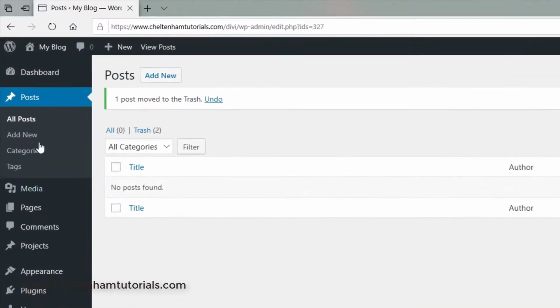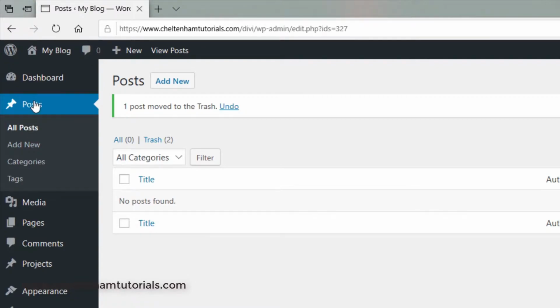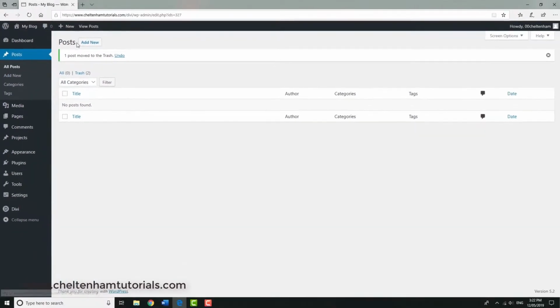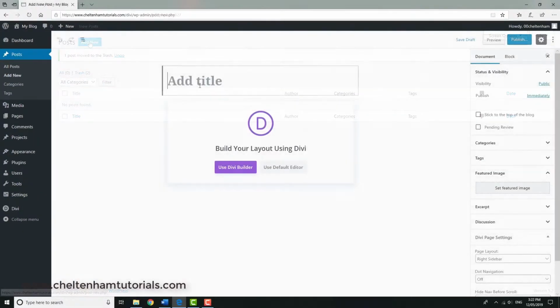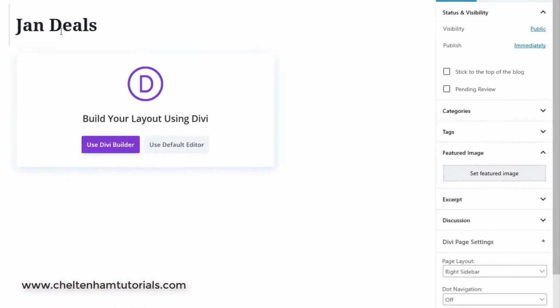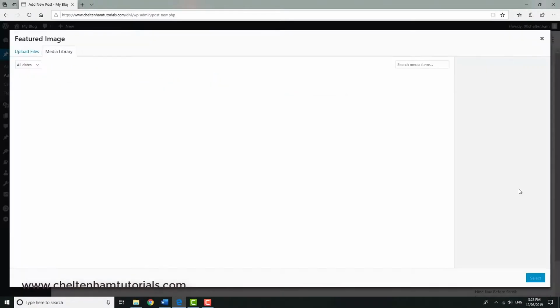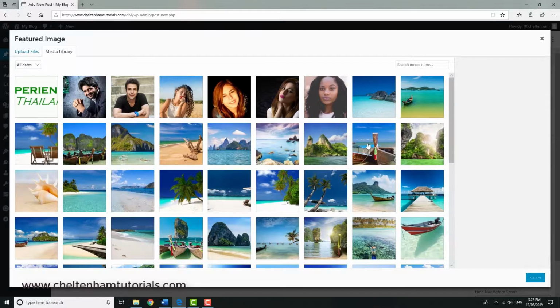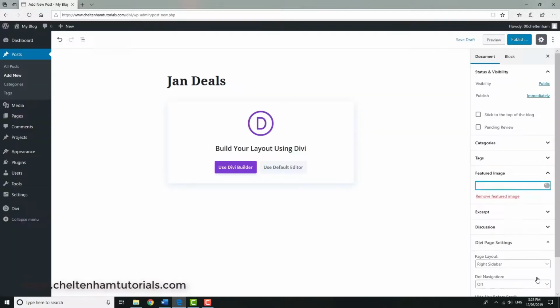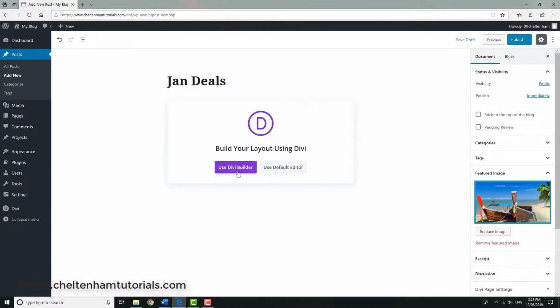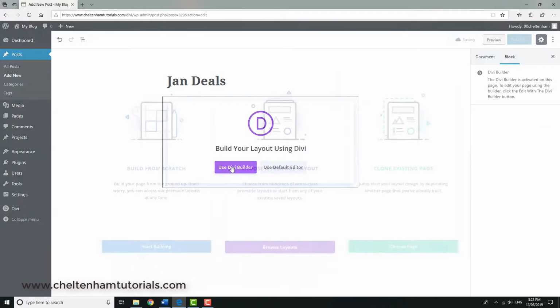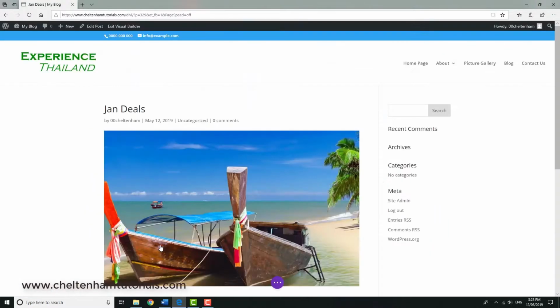So in order to create a new post, I go to Posts, Add New, or I can click here to Add New. And I'll just simply call this Jan Deals, short for January Deals. Over here, I'm going to set a featured image. So if I click here, I'll select that image there, select, and we use the DIVI builder. Now I'm going to start building in the normal way.